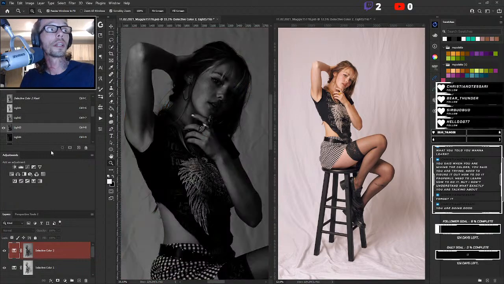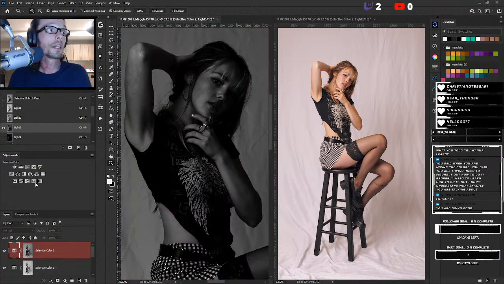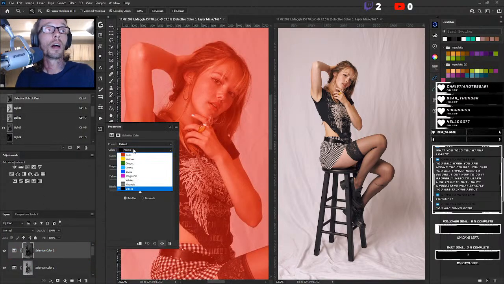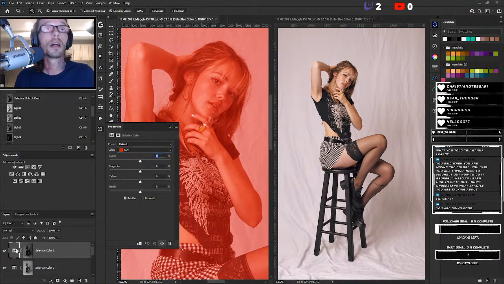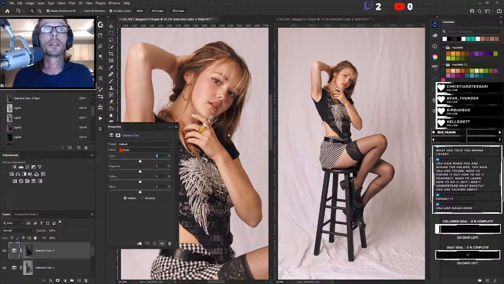So I'm going to go to the light mask 3. I'm going to do the same thing. And then I'm going to go back to the reds. And this is going to be where the speculars are, especially when I go into the blacks.